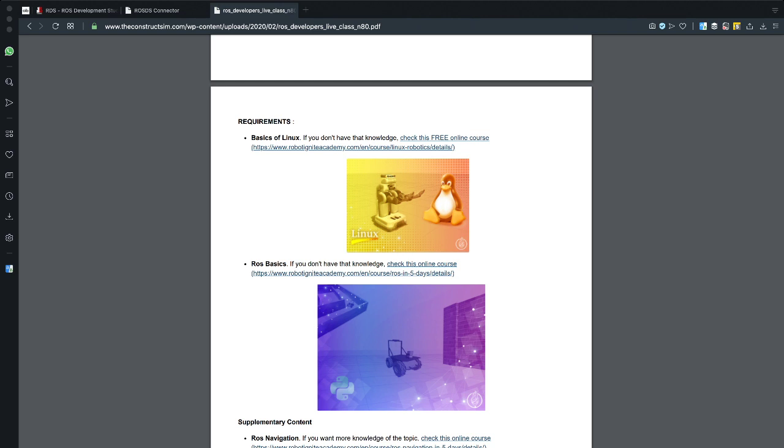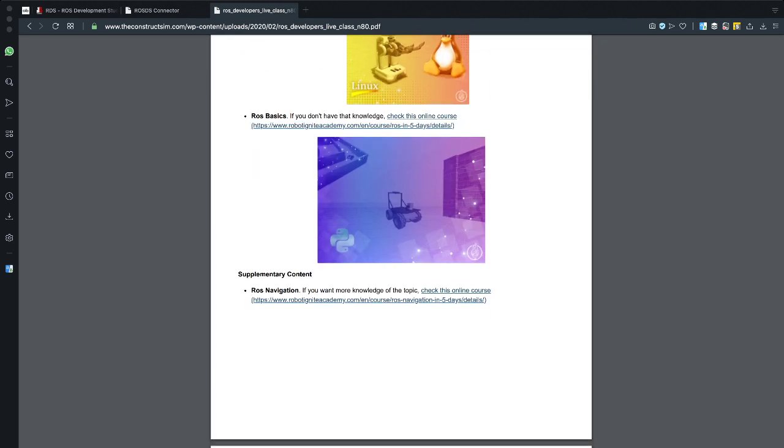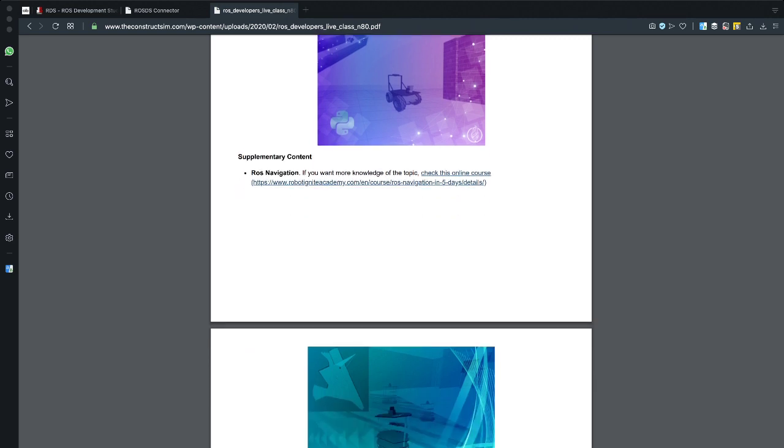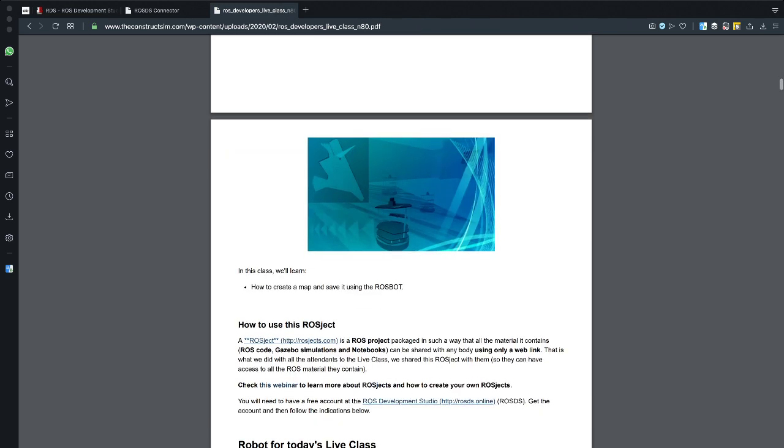That's why we only need to know about Linux and a little bit of ROS basics to understand how the packages and so on work, and also a little bit about navigation. So don't worry too much if you don't know about navigation, because we are going to use the things that are already done. Just use them. We are going to provide you with the proper parameters. But in case you would like to know more, here you have some online courses that we have prepared, and you can use them to get into the details of those subjects.